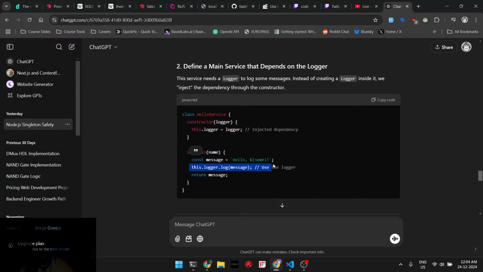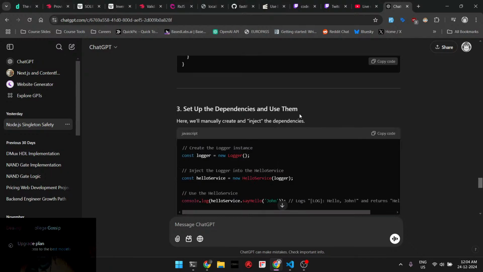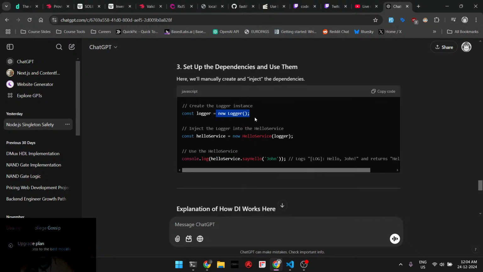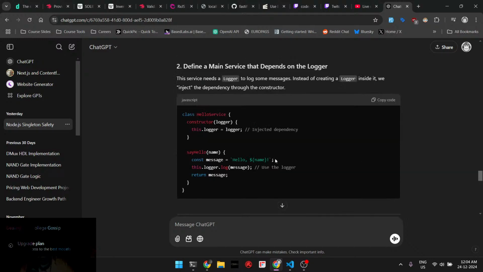We are saying this dot logger dot log. Okay, set up the dependencies and use them. So we can have a new logger service here, like we are injecting this particular logger, and here we are saying hello service dot say hello John. The moment we say that, we are actually going to log this message.